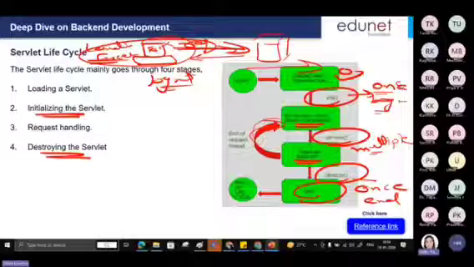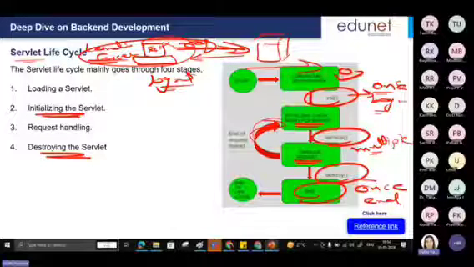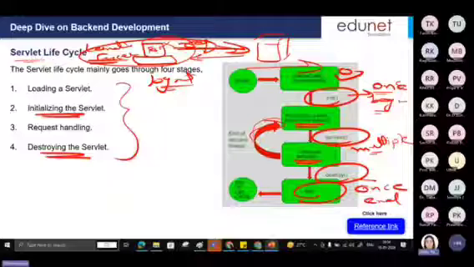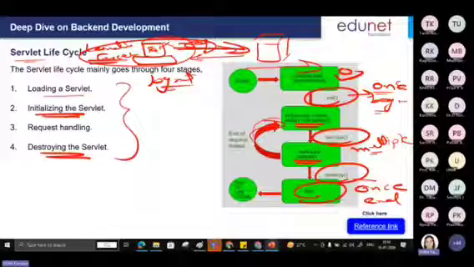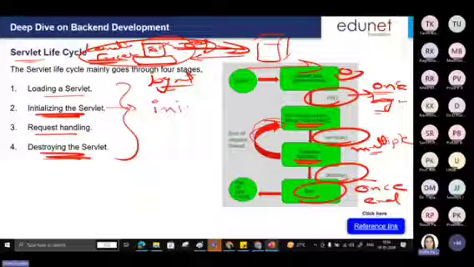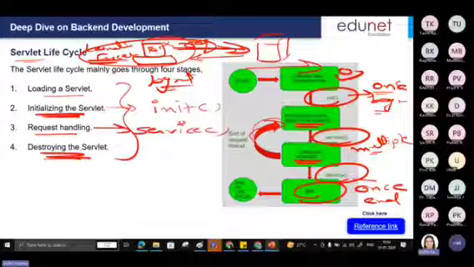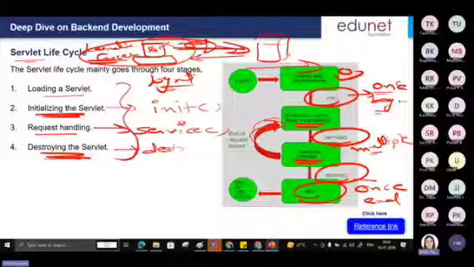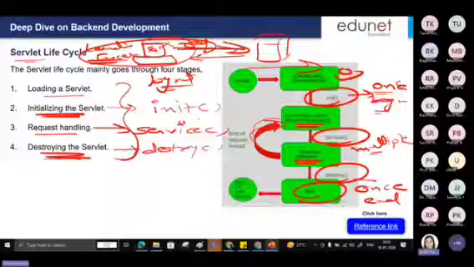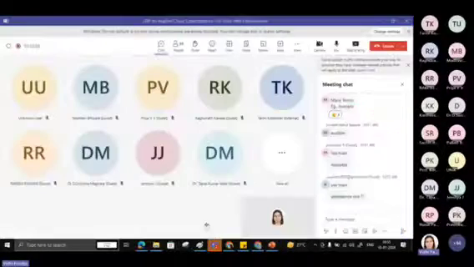So this is how your servlet program or application is made up of 4 stages: loading, initialization, request, and destroy. In initialization, we call the init method. For handling your request, we call the service method. And for destroying the servlet, for cleaning purposes, we call the destroy method. So these are the 3 main methods which we use in servlet programs, right? I hope this servlet lifecycle is clear to you.